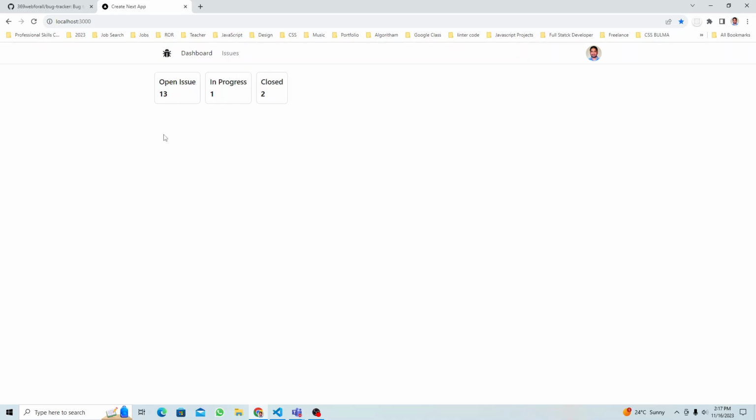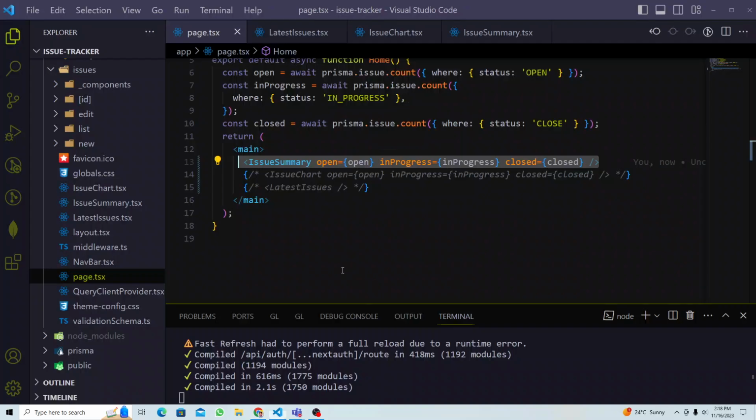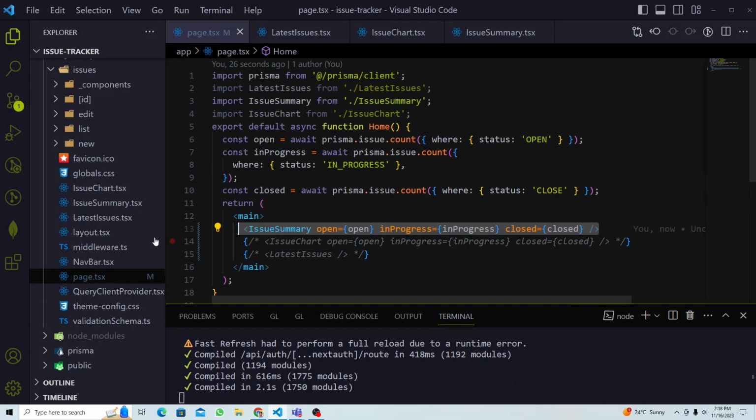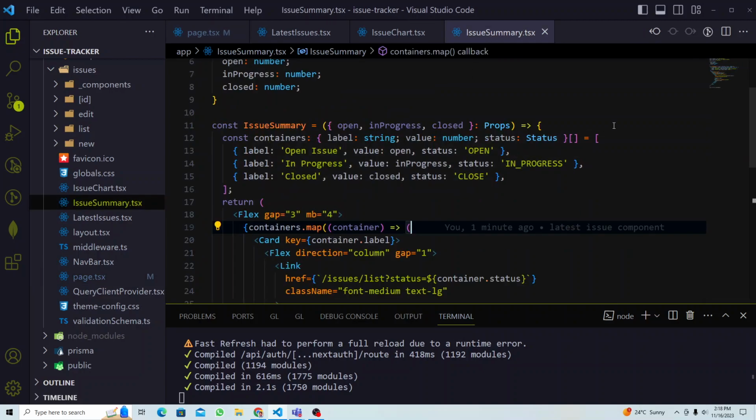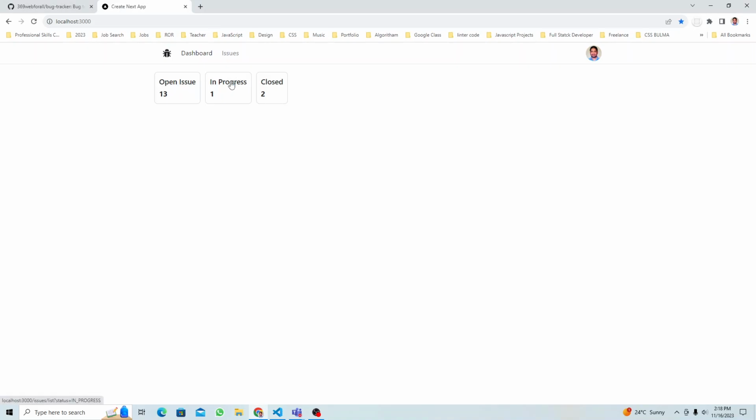Even we can wrap this in a box, or this is a card, so we can add another card and put it in one big box. We can do that, but anyway, you can see now. So let's build this one. So that is the summary here. Now see what you see here: these three texts, open issue, in progress, closed, that is a label.